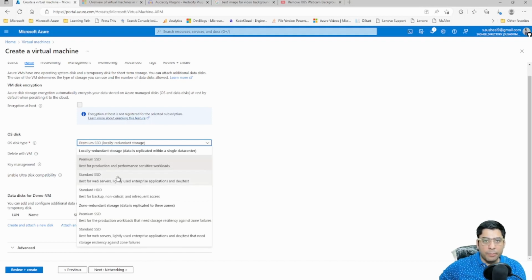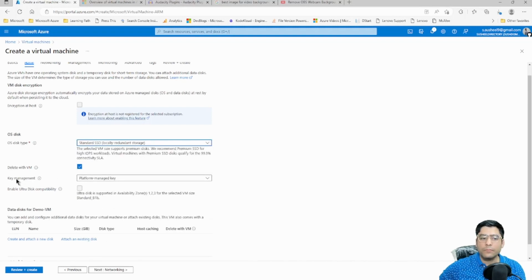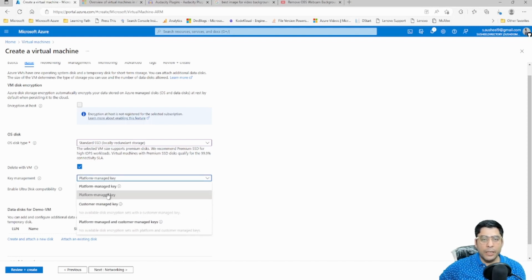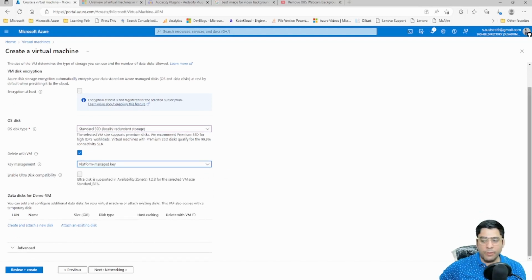Similarly, premium and standard. Premium, as the name suggests, is a premium option which gives you high throughput, which gives you high IO, but is again more expensive than the standard one. I'll just choose standard SSD. Next option is key management. Now, what is key management? When you're using any kind of data on Azure, you would want it to be encrypted. Now, Azure on its own encrypts the data on these disks, and there is an option whether you want platform managed key or you have your own key and you want to encrypt it using your own keys. I choose the default platform managed key.